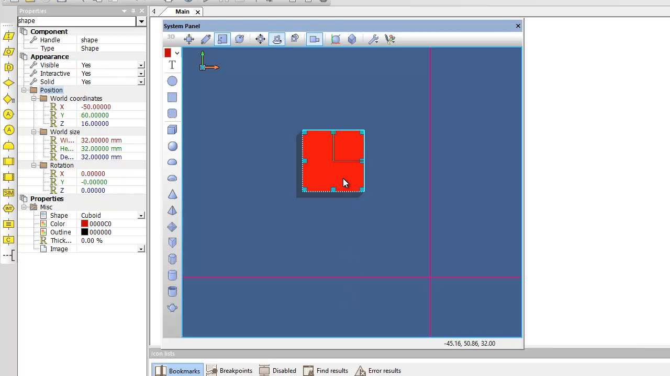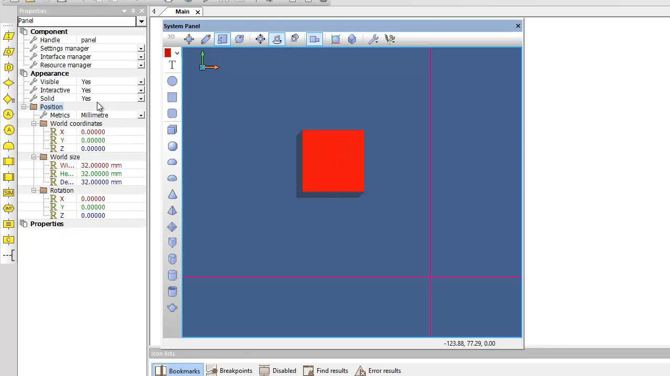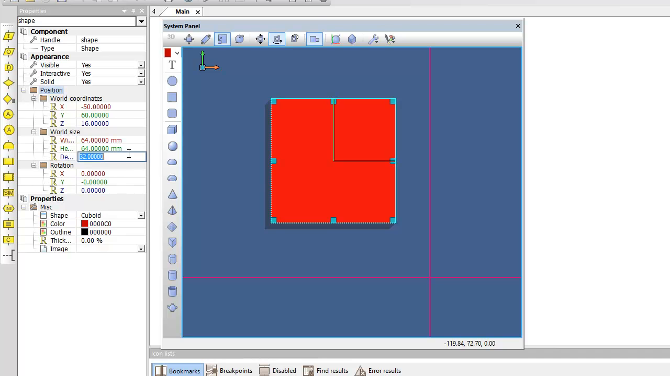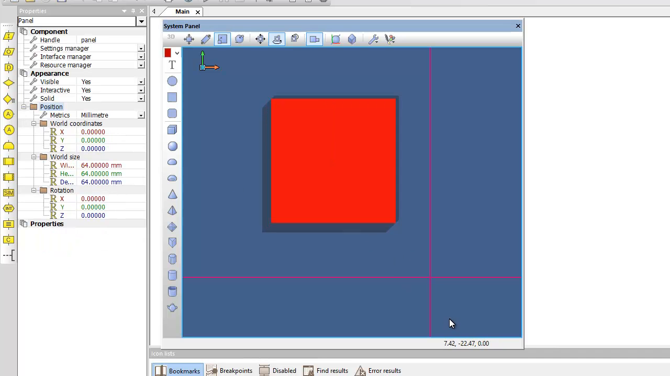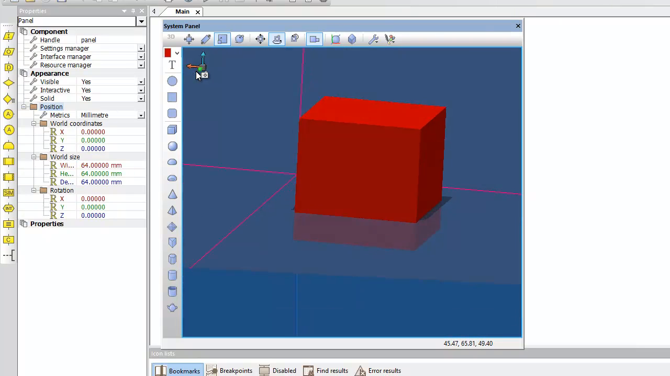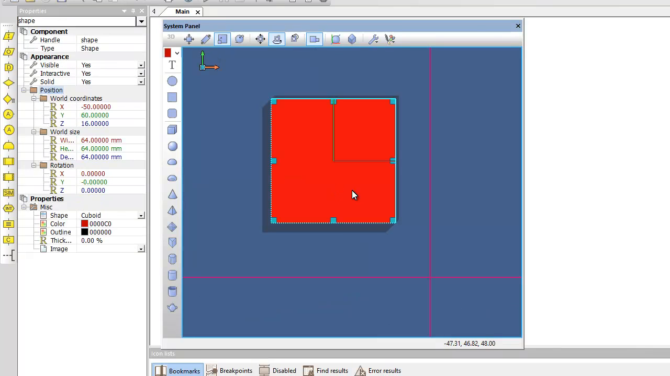The next value is the world size value. This represents the actual size of the object as measurements dictated by the metric value, which is set in the root panel properties. As an example, I'll expand the width of the object to double its current value. Watch how it affects the object on the panel, and if we do this for all the values under world size, we should get a shape which is twice as big overall as our initial object. The newly resized object still maintains its world coordinates, however, as the center of the object has not changed position.